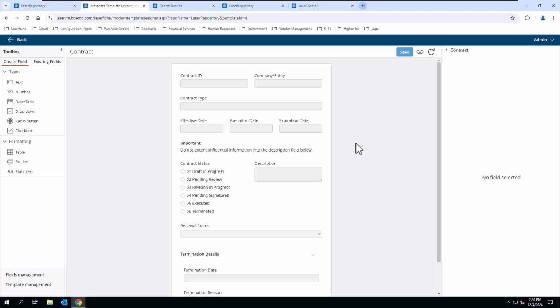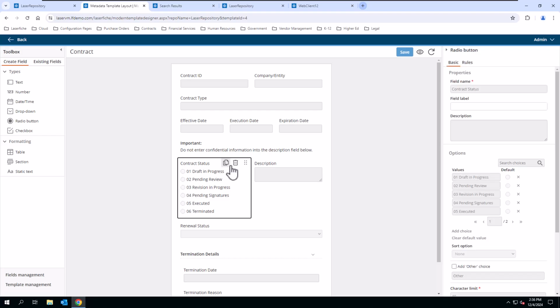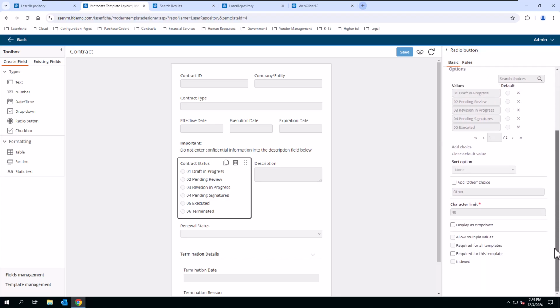The first one is going to be checkboxes and radio buttons. You can see here we have a radio button in the middle. This field is actually a list field. If we were to go look at the fields in the repository, you would see it as a list type. On the right hand side, you can see the different properties for the field. So we have the name, we have our different options, and other things that we can select here.